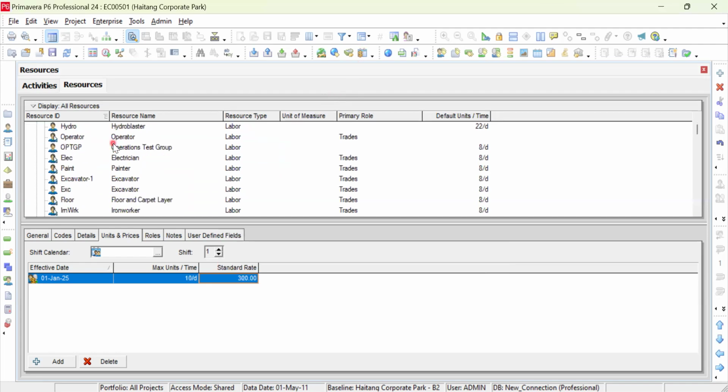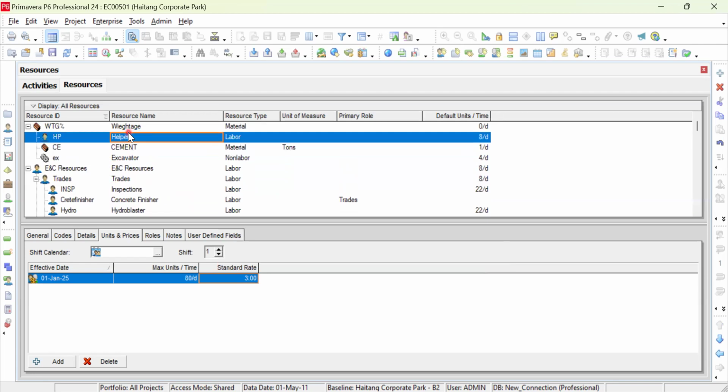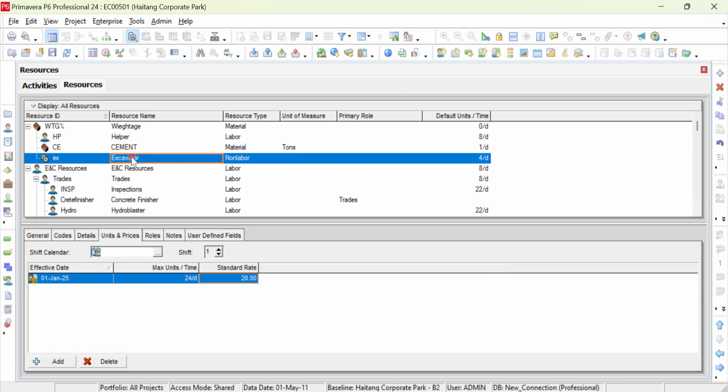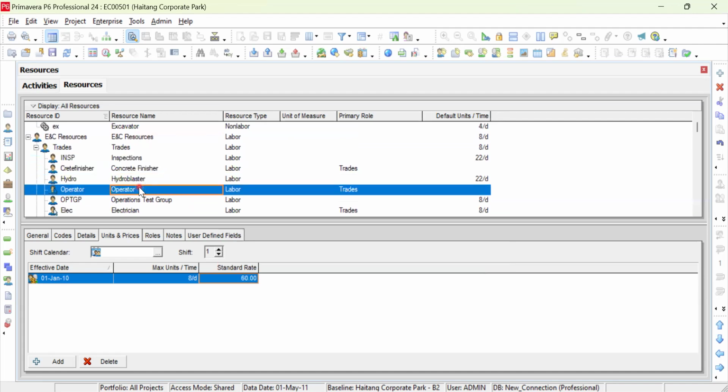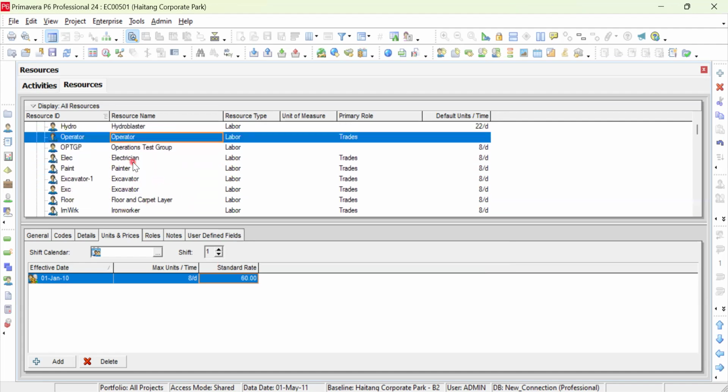This is how you create resources for the calendar for your project. Now we will see that we have these helpers, cement, also traders, inspection, concrete finishers, operator. You have to add this. Now if we check this, in the operator here, we have the standard rate is 60 and then the maximum unit is 8 hours per day.